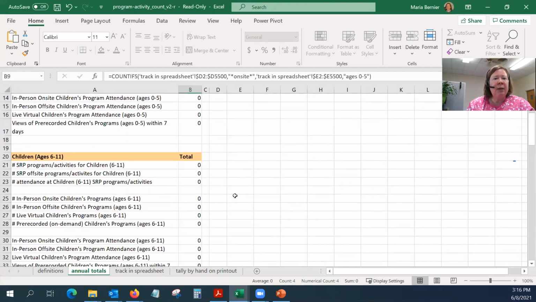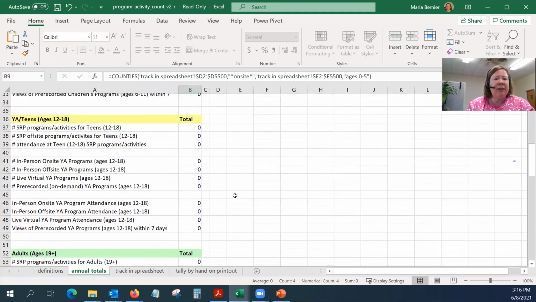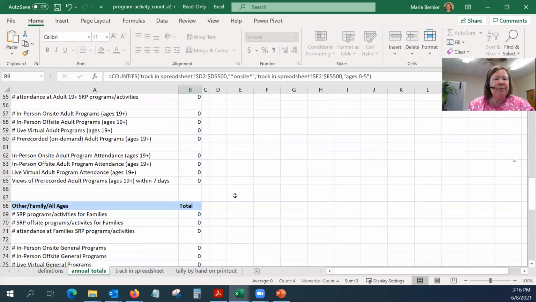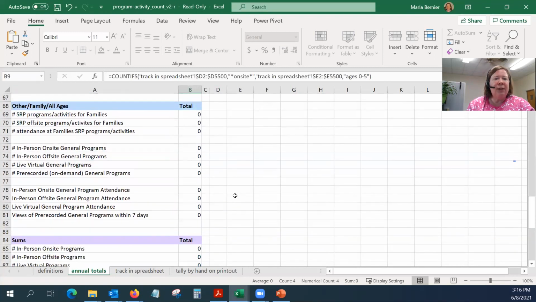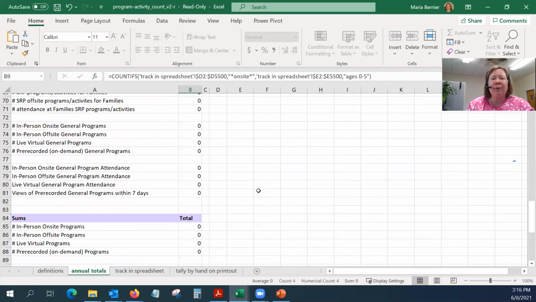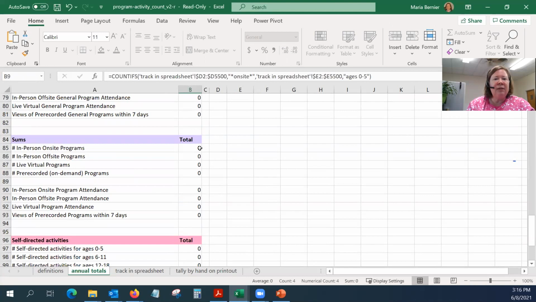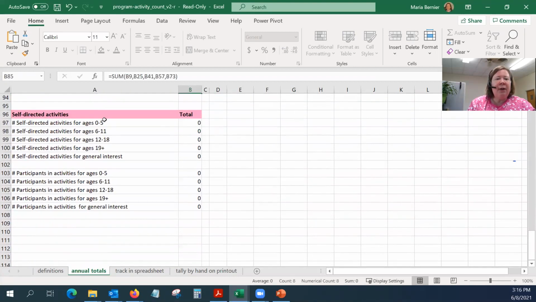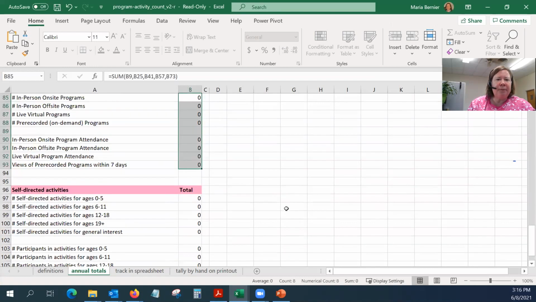And going down, broken up again by ages, there's the teens, here's the adults. Here's the intergenerational, other, general, however you want to call it. Here's some additional sums sort of as a check. So as you are doing your annual report, these theoretically will match up. And then here are all these self-directed activities.